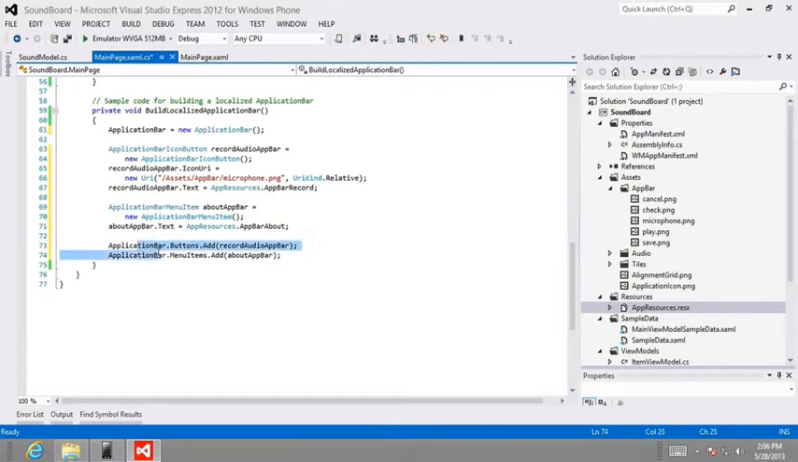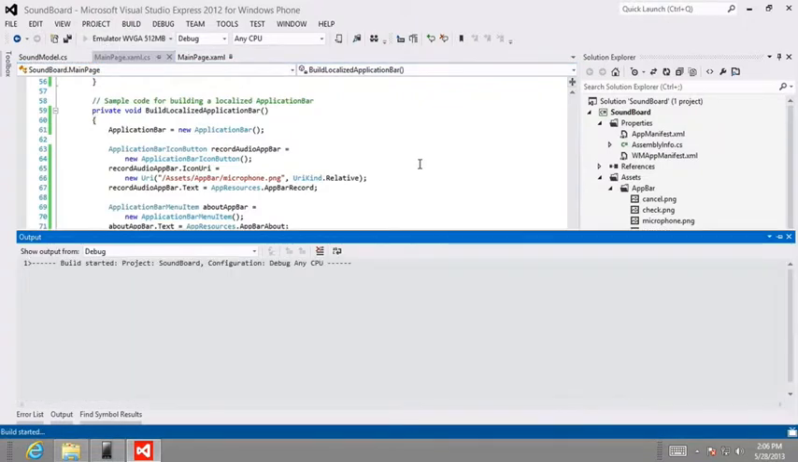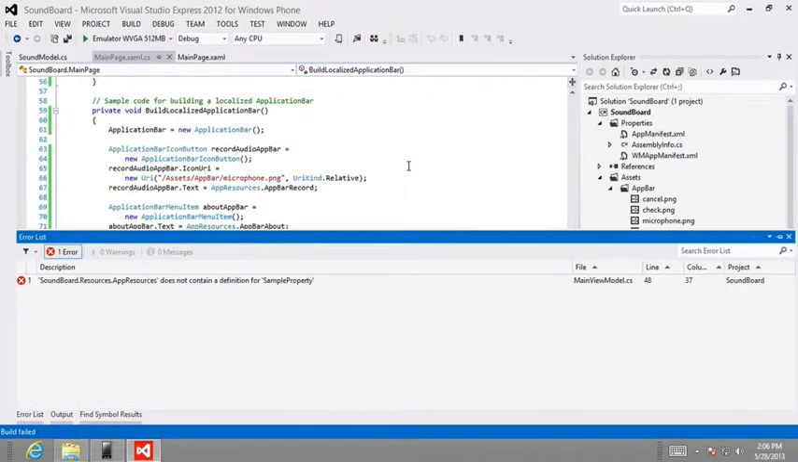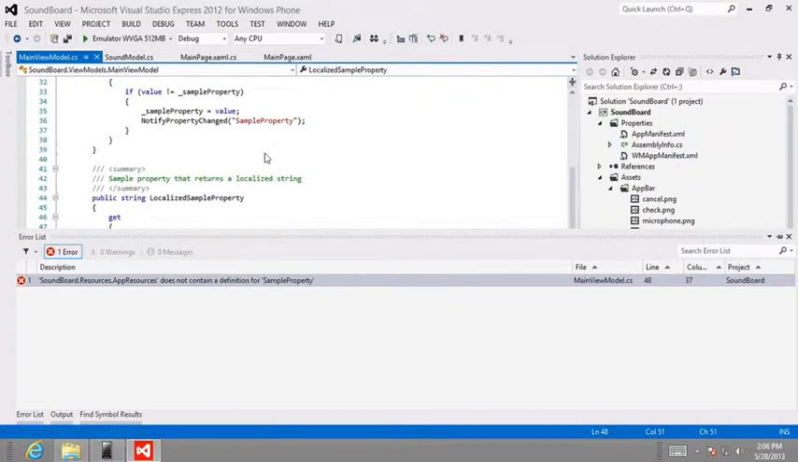But at any rate, you can see where I've added the button to the collection of buttons for the application bar and the About app bar to the collection of menu items for the application bar. Now, if I try to rerun the app at this point, something interesting happens. I get an error, and it says the soundboard.resources.app-resources does not contain a definition for sample property. What? What do we do?